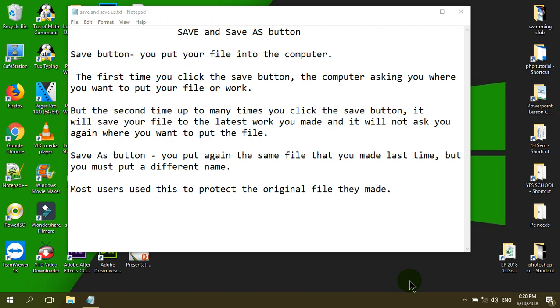Okay, today we will have a tutorial about the save and save as buttons. As you see here in our notes, save and save as button. For the first time, we need to know what the save button is in the computer. When you click the save button, you put your file or your words inside the computer. So that is the importance of why a lot of people save their files on the computer.